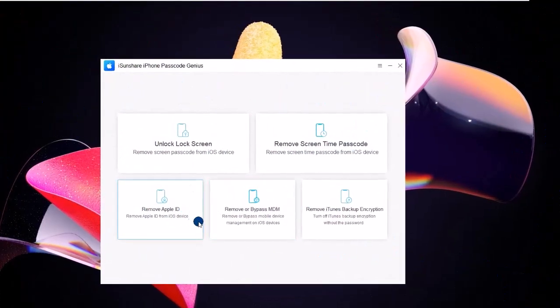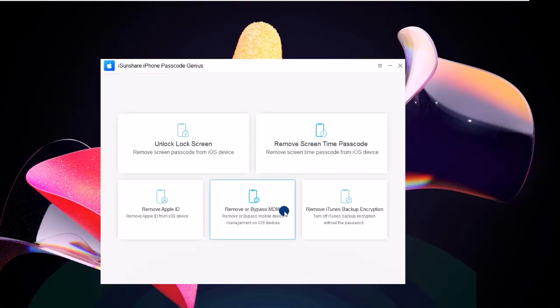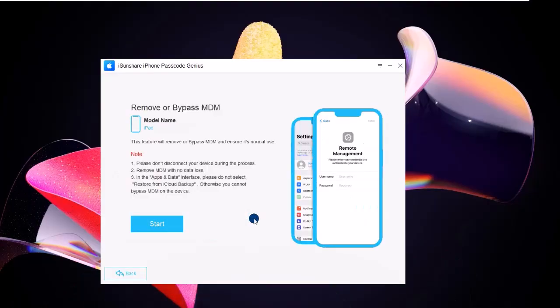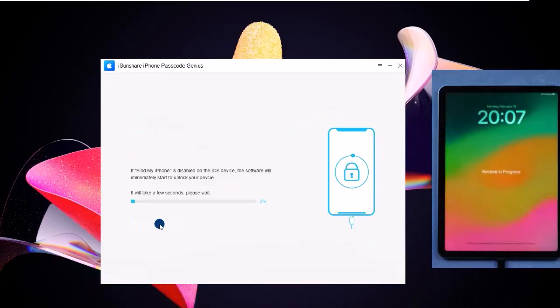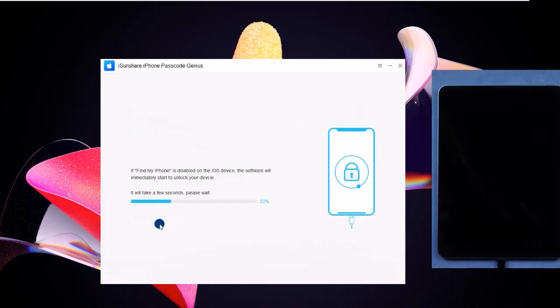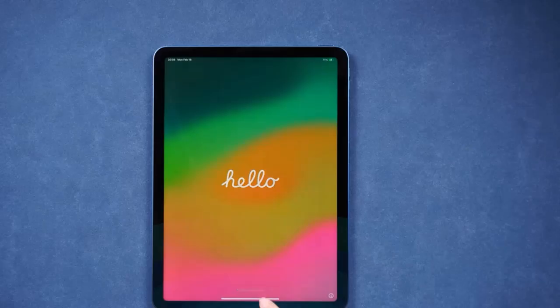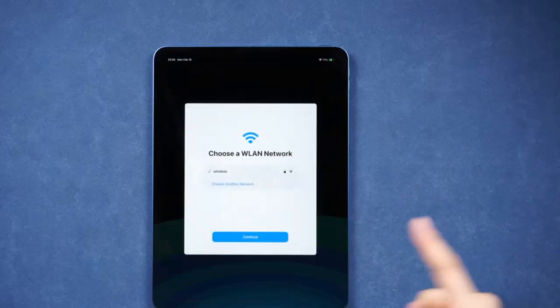Now launch the program. Choose Remove MDM option on the screen. Alright, your iPad is detected here, and you should disable Find My iPad before removing MDM now. Click the Start button to remove the device supervision. Okay, you did a great job. Congratulations!